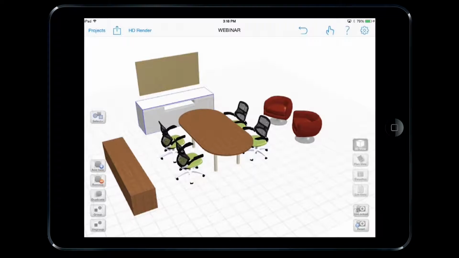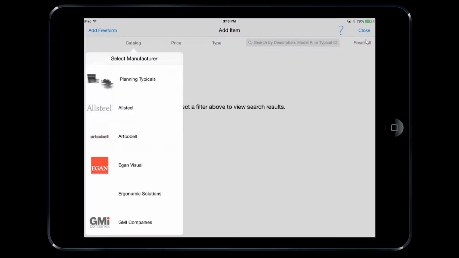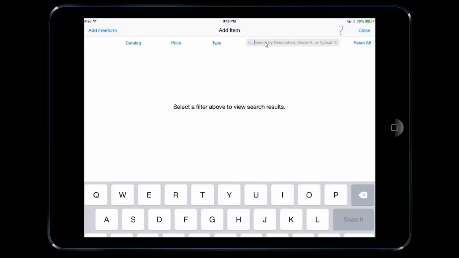So let's go back into the Add Item menu. And then again, we're going to tap on Reset All, and we're going to do another search. Now this time we're not going to set any filter at all. What we're going to do is a global search across all the catalogs and planning typicals that we have synced to our iPad. We're going to search for a specific item this time. So let's go ahead and tap out of the menu and then tap into the search bar.